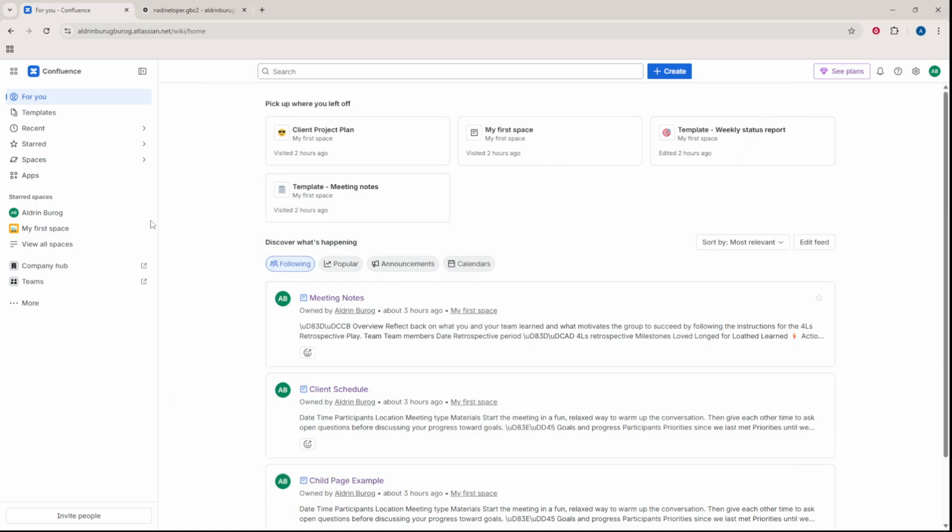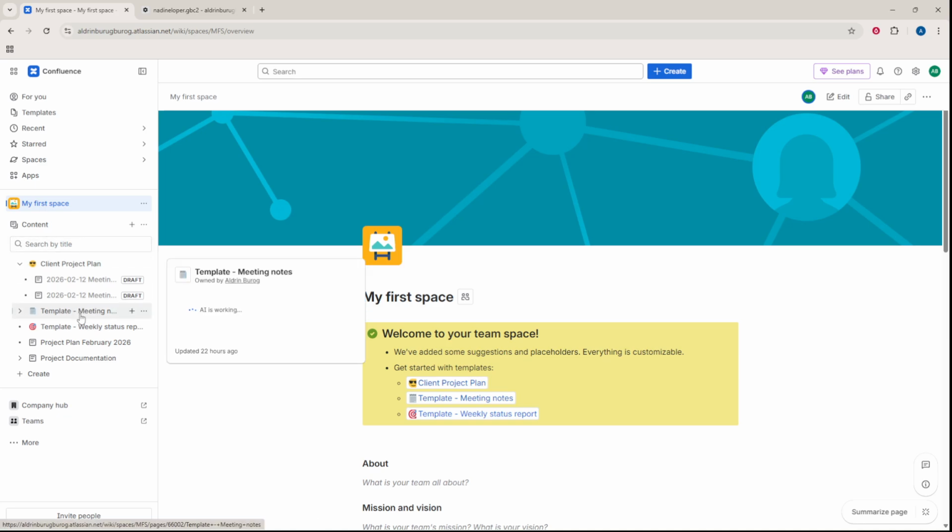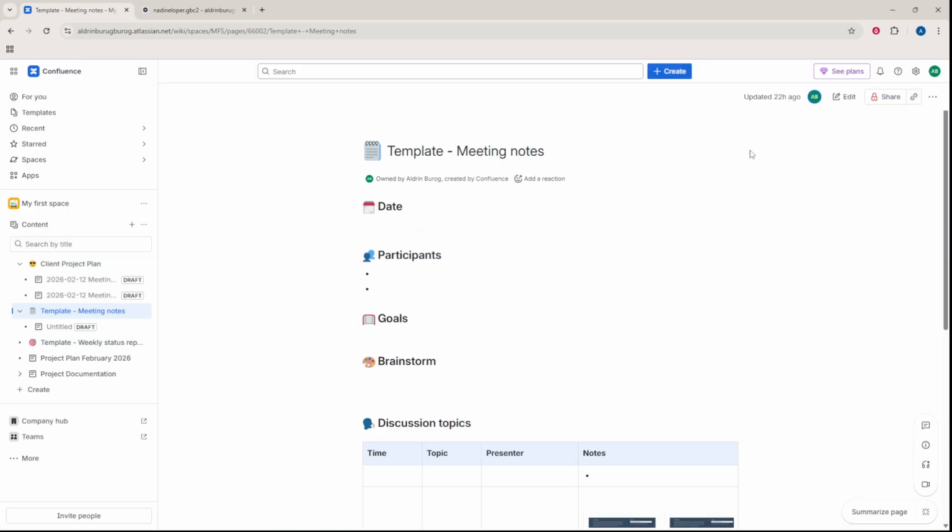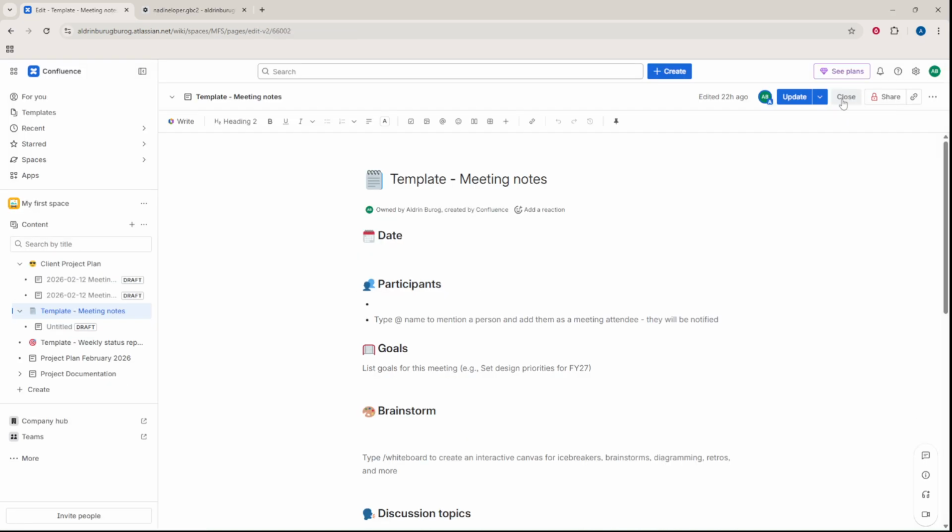Now, open the Confluence page where the screenshot belongs. Navigate to the space and page you want to edit, and click the Edit button, which looks like a pencil. This puts the page into edit mode so you can add content.